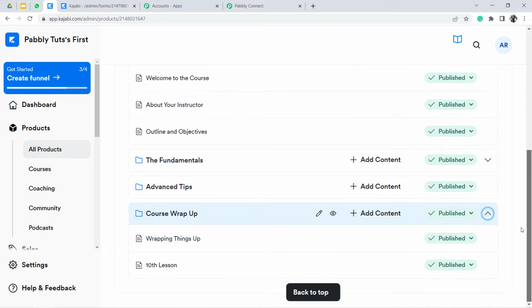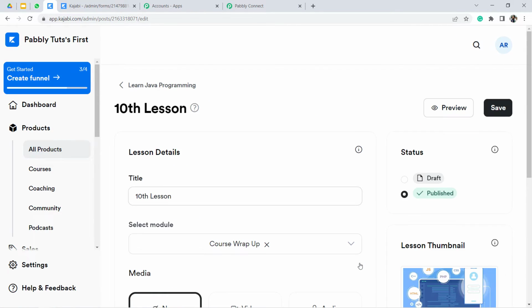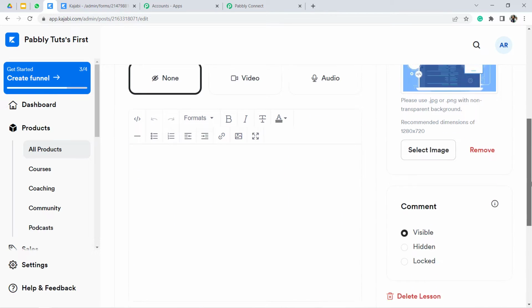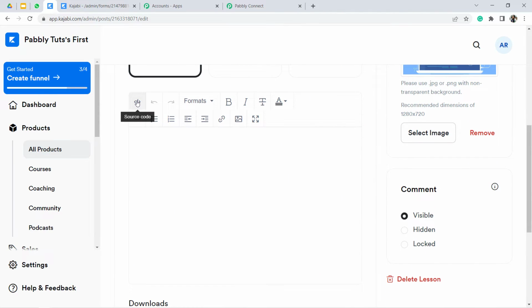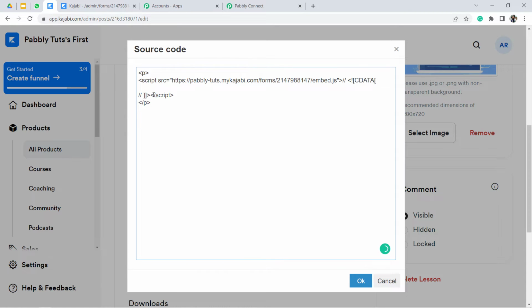Let me open that. Here you can see the 10th lesson. Let us edit this lesson, and here exactly you will find an option of editing the source code, basically two angular brackets. When you open these angular brackets, you will find that here I have pasted my form code, basically that embedded code. So this is how you can also embed your form into the last section of your course.